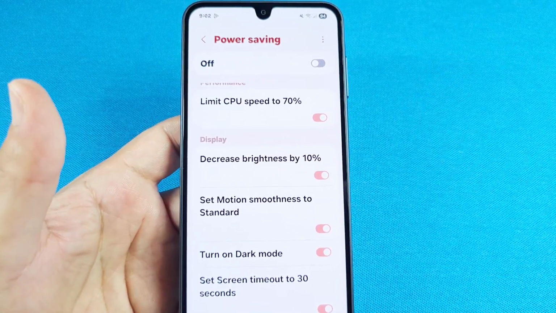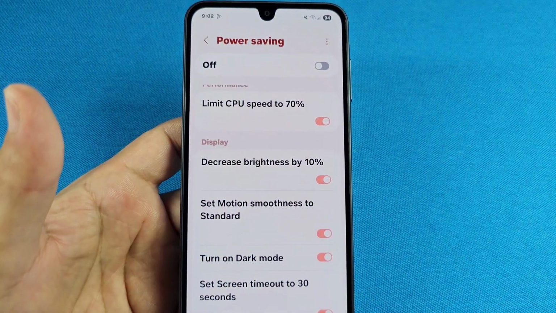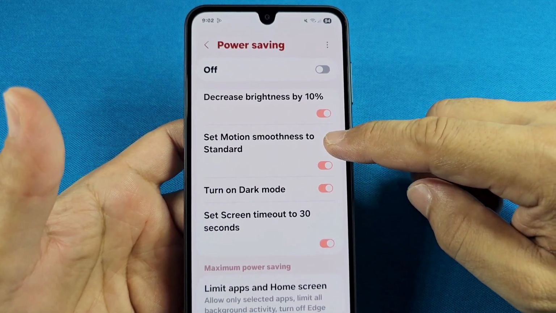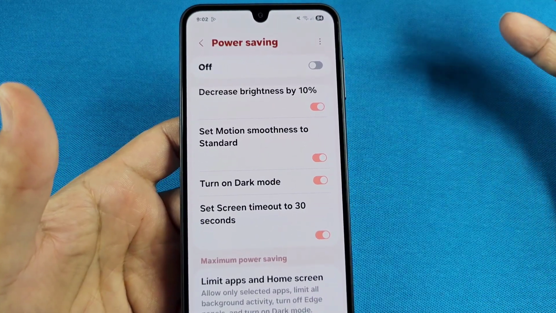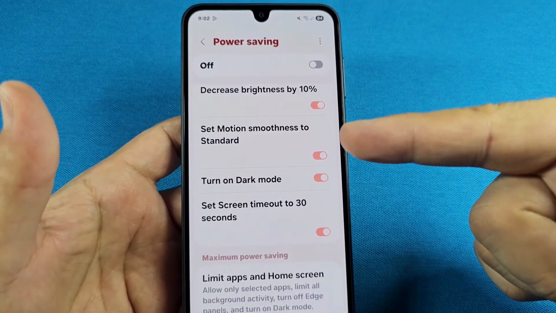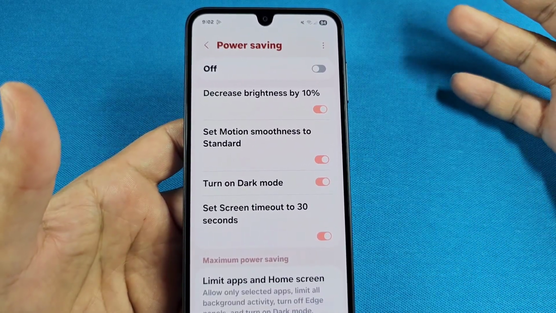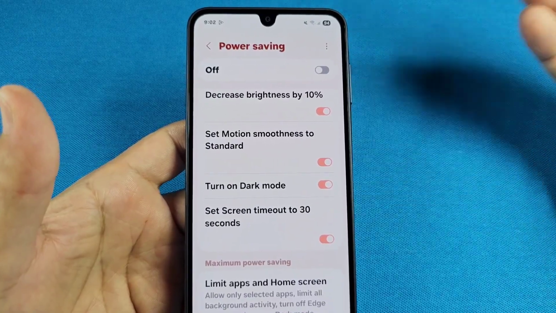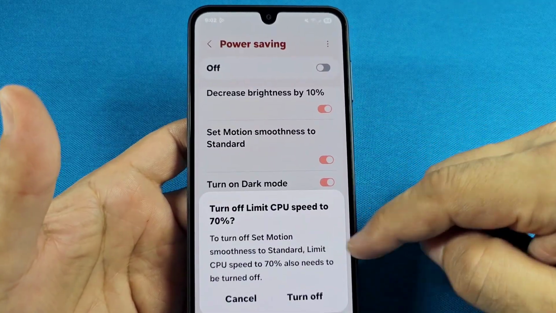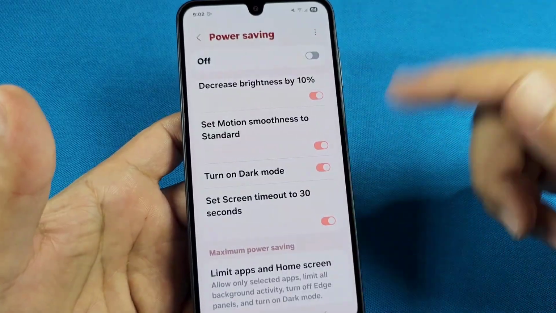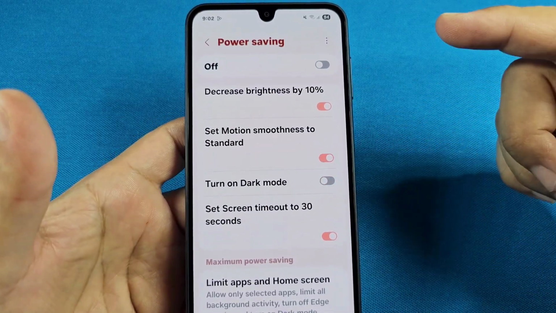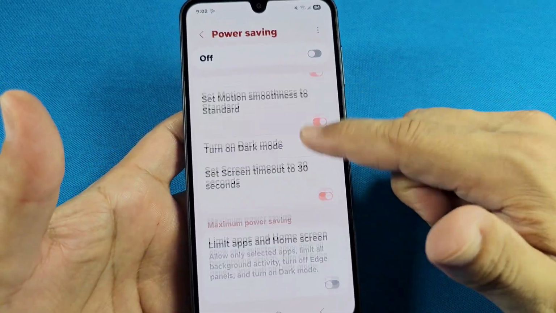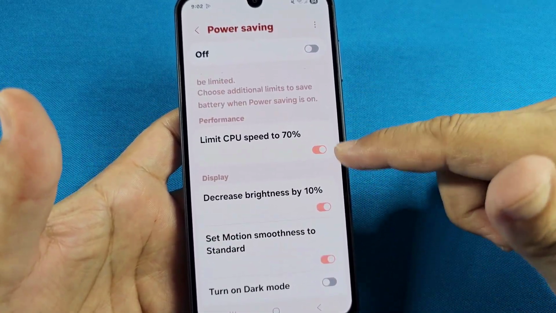So for example, you got the decreased brightness to 10%. Maybe you want to not do this, or set the motion smoothness to standard. Motion smoothness is usually set to 90 at max on this phone in particular, which is the Galaxy A16. And if you want to keep your usual motion smoothness, not standard, then you can turn this off. Maybe you don't want to have dark mode turned on. So you can turn off your dark mode and have the battery saving on. So instead of just going with whatever power saving has to offer, you can untoggle these, like just disable them.